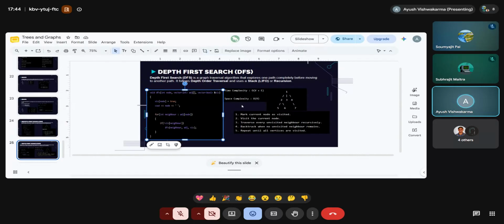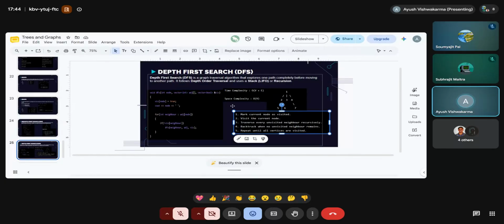For this, the time complexity would be big O of V plus E, and the space complexity would be big O of V. And this is your algorithm: mark the current node as visited, visit the current node, and repeat this process. Don't care about the other adjacent nodes, go deeper, and traverse every unvisited neighbor recursively. Backtrack when no unvisited neighbors remain. Repeat until all vertices are visited.